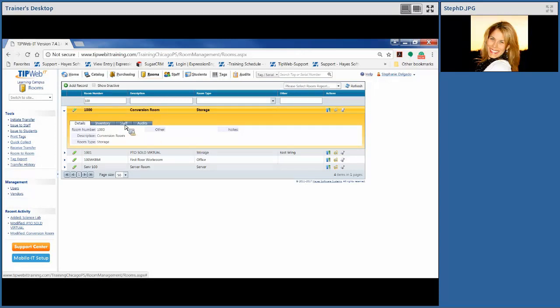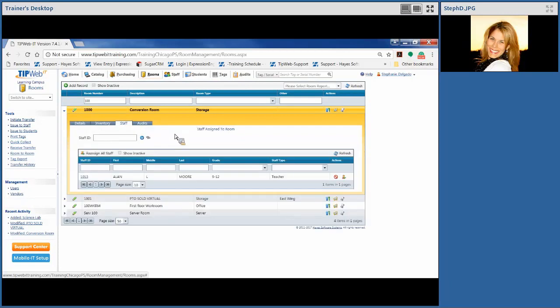There's also a staff tab, and this is to assign a staff member to the room. And you'll see here I currently have Alan Moore already associated to this room. And again, if I click here, I'm able to go to Alan's record.